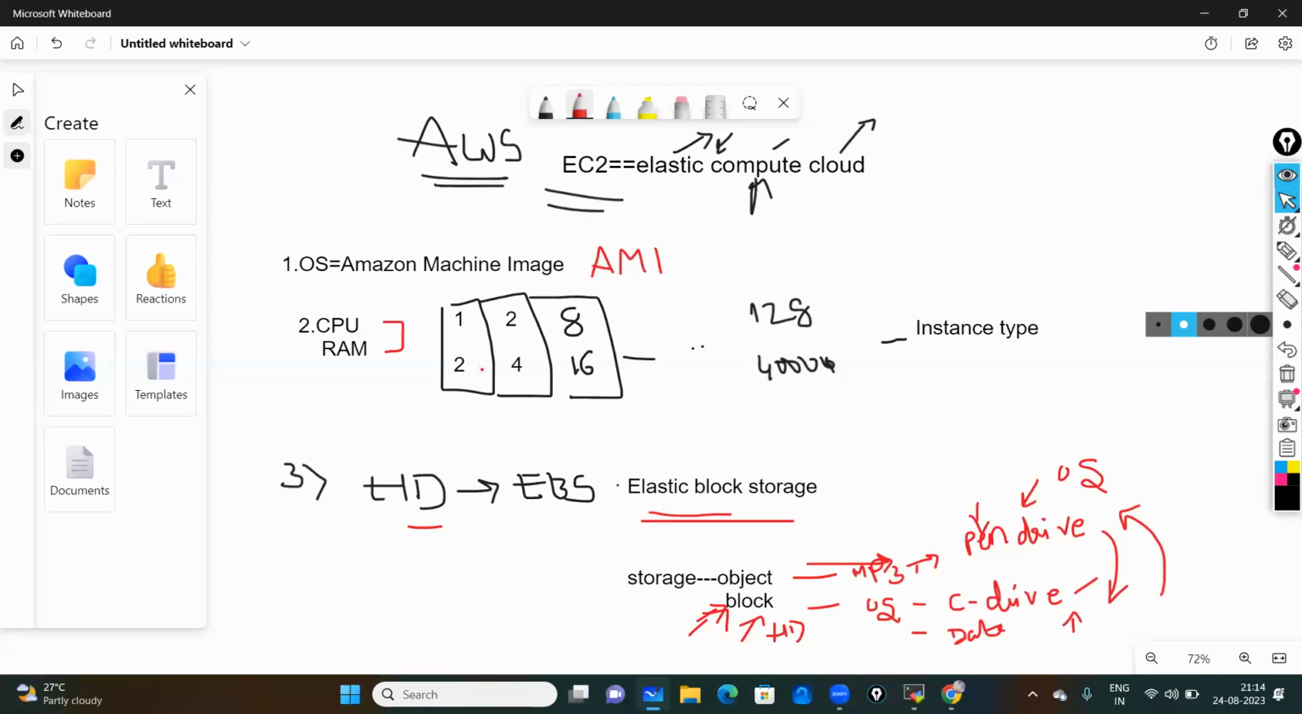But in AWS language, we are going to call this hard disk an elastic block storage. Why are we calling it elastic? We can increase or decrease the hard disk as per the requirement. Block means installing an OS. That's why we are calling it elastic block storage. Is this theory clear? So that I can jump into the practicals. This theory along with the practical is very important.